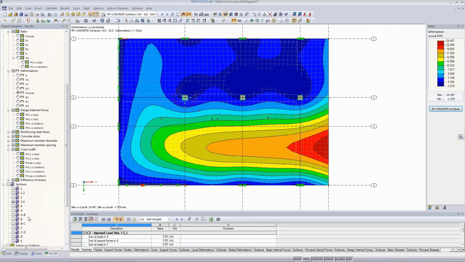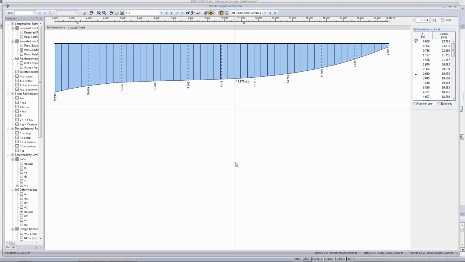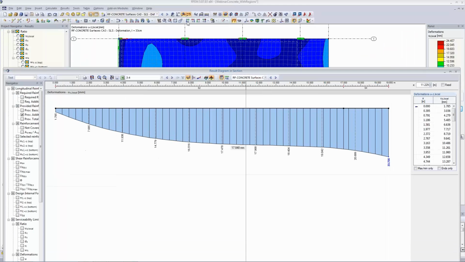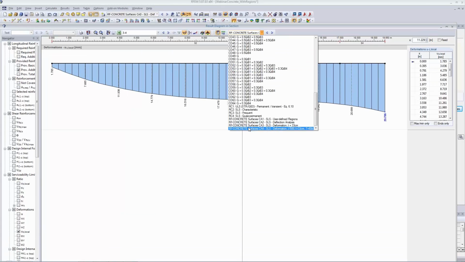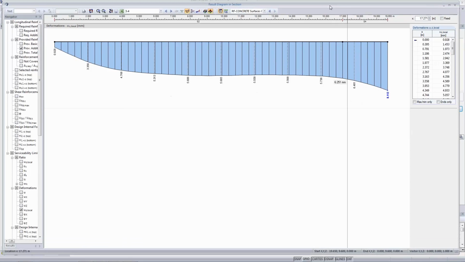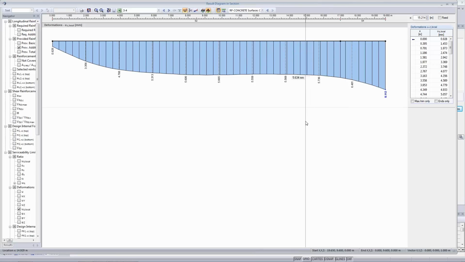Let's have a look at the section as well. So I open the section and reverse the direction. We have the 24. Oh, that's not possible. Here it is. And the 8. And this is a difference of 15, 16 millimeter. So in this difference, this is the relevant deformation which needs to fall within the deformation limit of L over 500. This is something you have to check.